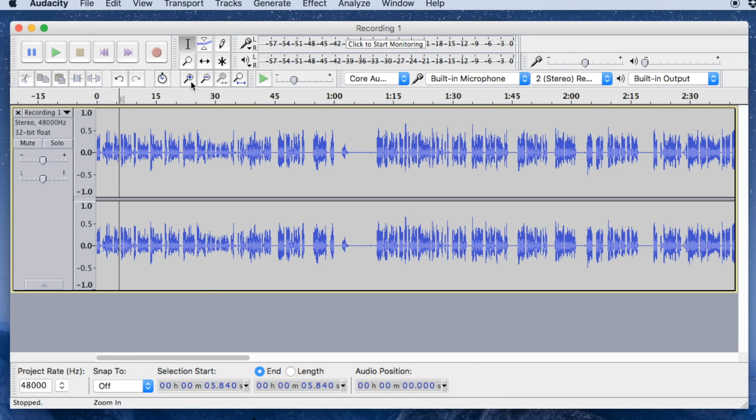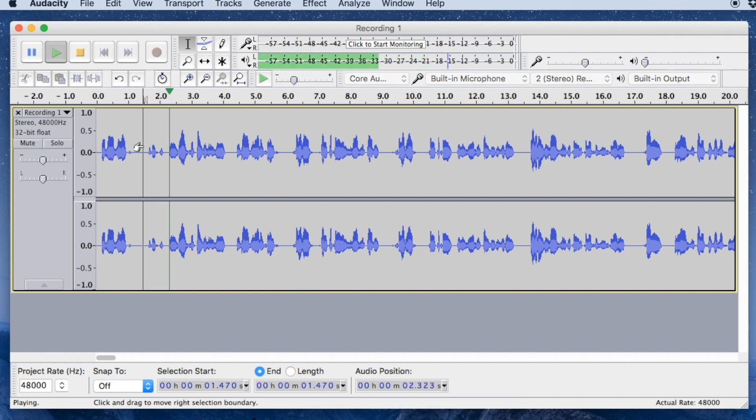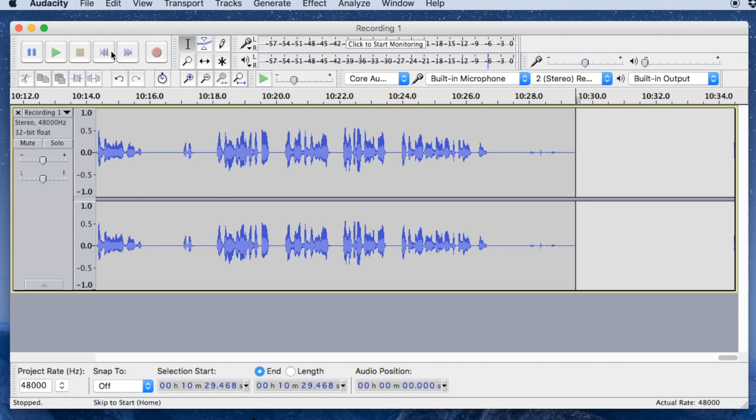To play the audio clip, you just make a selection and press the space bar, and that will play the audio recording back. To stop, press the space bar again, or you can use these buttons at the top here to play, pause, stop. You can also use these buttons here to go back to the beginning, or you can jump to the end of the project.